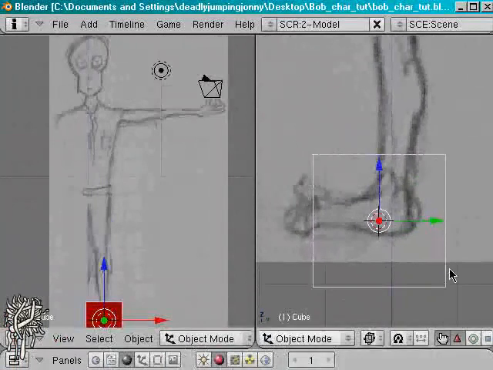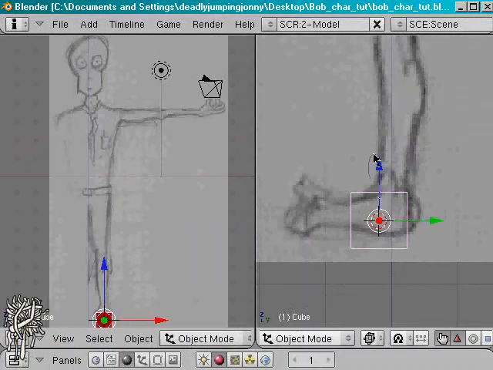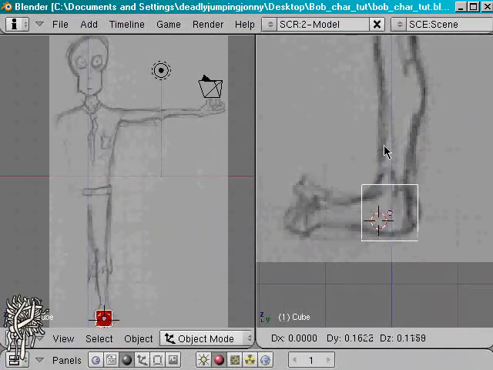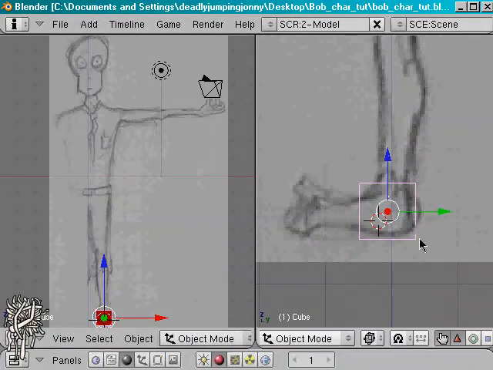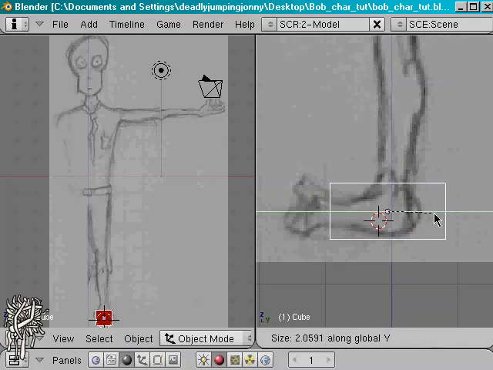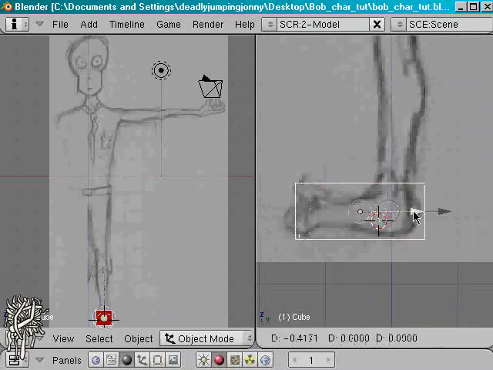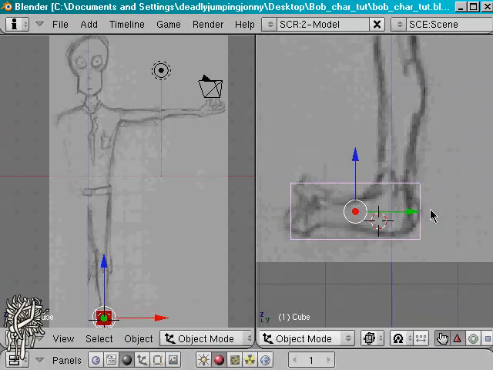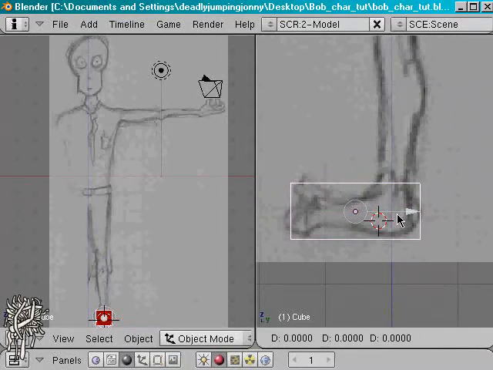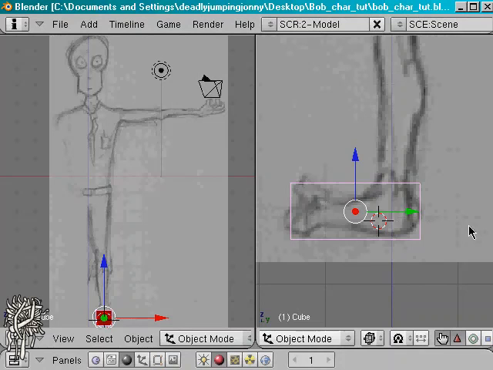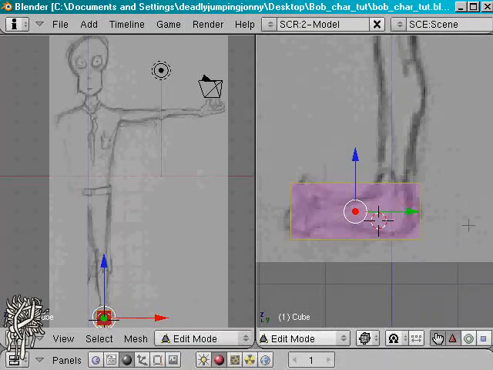Okay, and we'll scale that down a bit so it's about right and line it up. S for scale, G to grab and move, and we'll probably want to make that a bit more rectangular. That'll do. So scale, and then scale along the Y axis to do that. Press Tab and go into edit mode if you aren't already. Now we need to make this cube a little more complex so we can sculpt it into a foot.